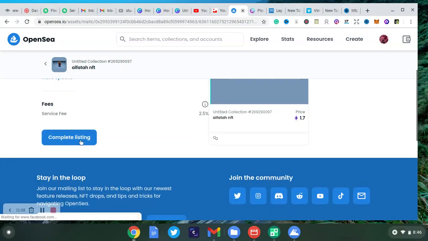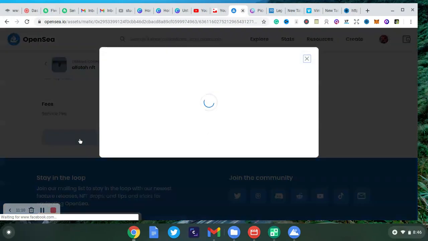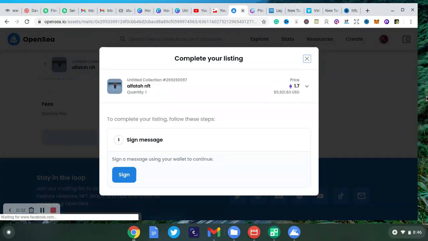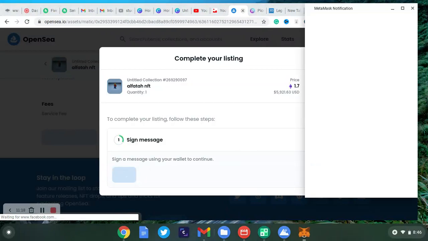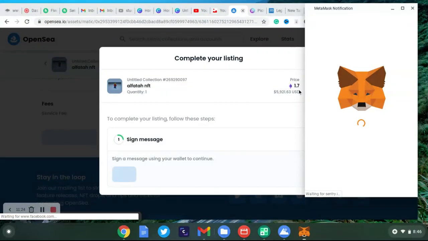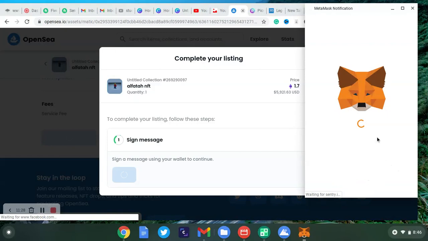When you do so, hit complete listing. When I hit complete listing, it's going to pop up my MetaMask. I'm going to show you how to sign in with your MetaMask. This is where they will pay your dollar, and you can transfer it to withdraw it to your currency. It's very simple to do guys. It's going to open up now. I'm going to log in, and boom, it's good to go.